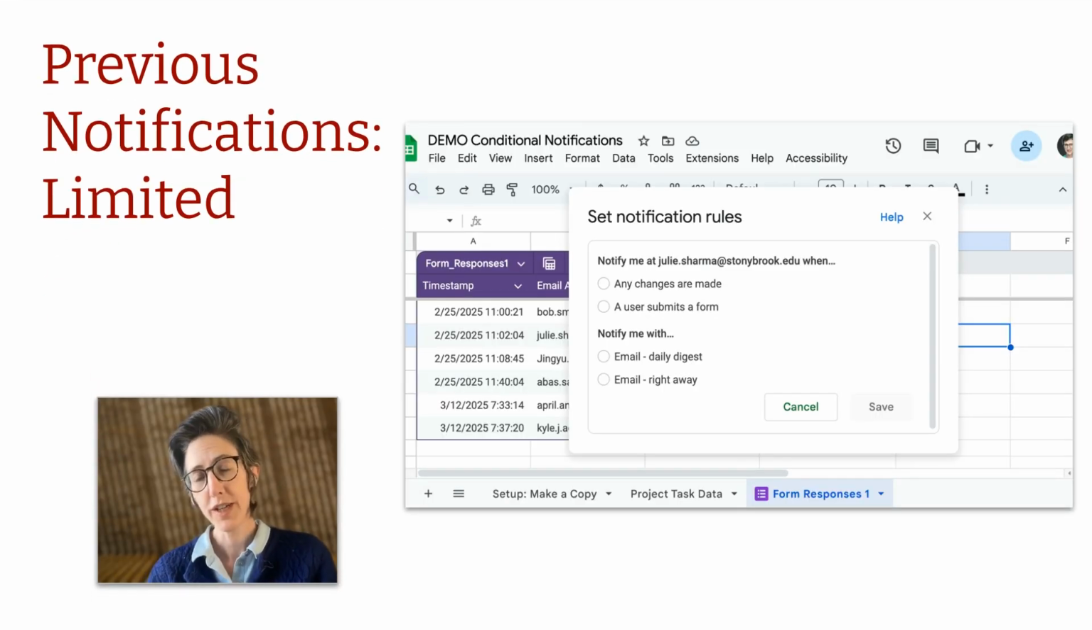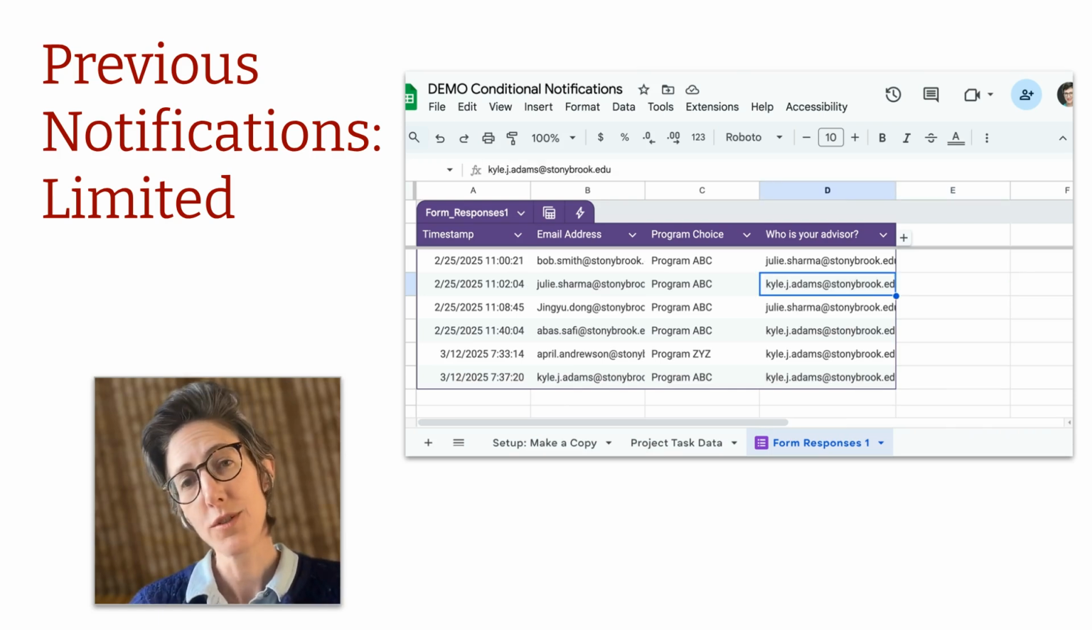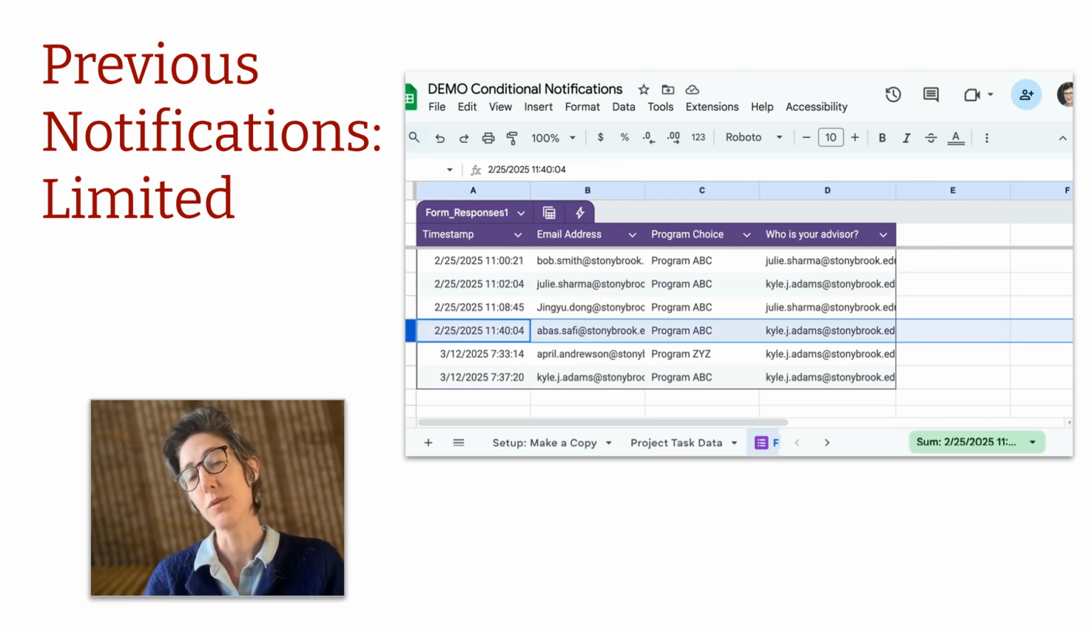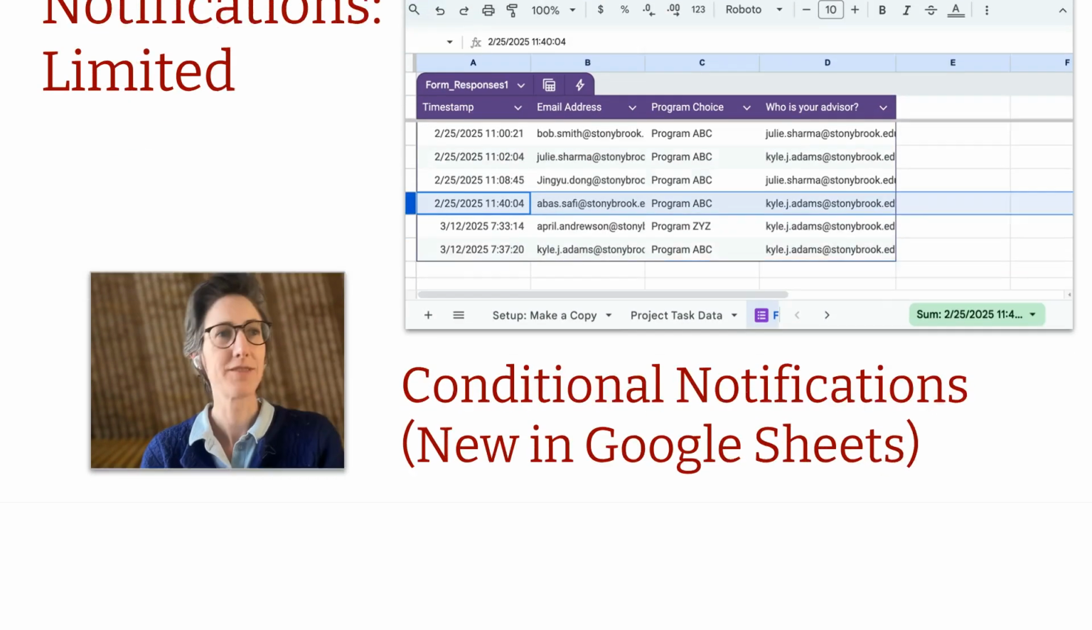In the past, notifications in Google Sheets were pretty limited. You could only notify yourself when changes were made or a user submits a form. But what if you have form responses going to a sheet, and in the form response, people select the email address of their advisor, and you want to notify each advisor for only their new form submissions? You can do that now with conditional notifications in Google Sheets.